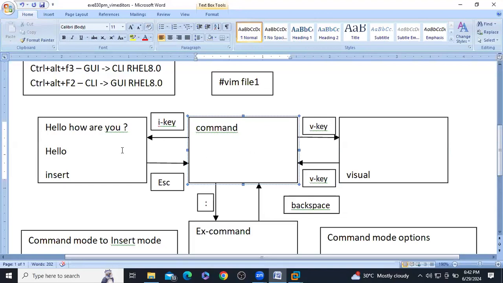So whatever modification we did in this file, we need to save all those modifications. How are we going to save them? With the help of extended command mode, right? How are we going to enter into the extended command mode? Using colon, not semicolon, right? If we use the colon, it is going to enter into the extended command mode.